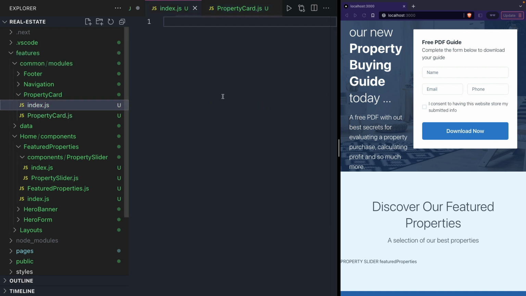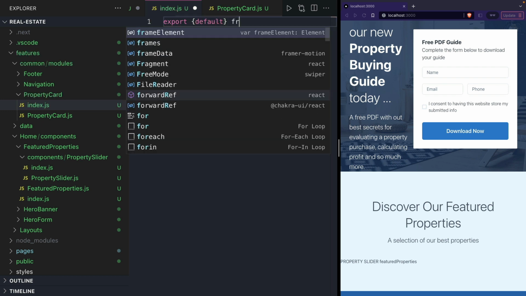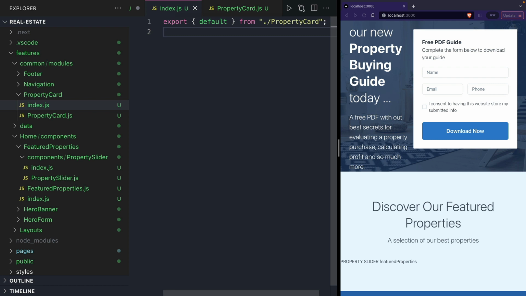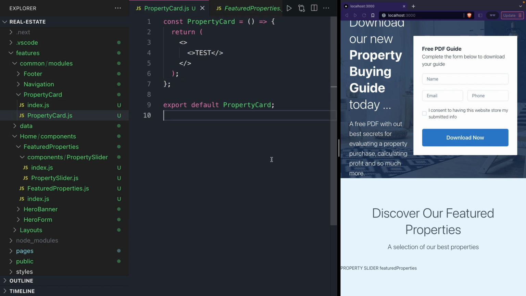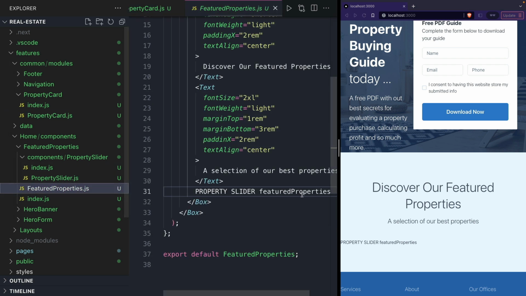And then in the index file, we're going to export default from the sibling. Are you tired of me saying that yet? Property card, index, perfect. Now we need to hook all of this up. So we started with the featured property box. So let's head over to featured properties.